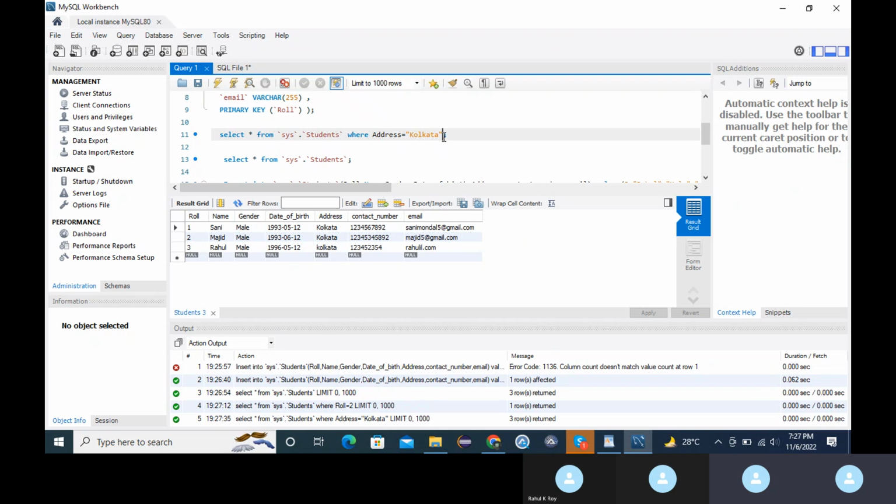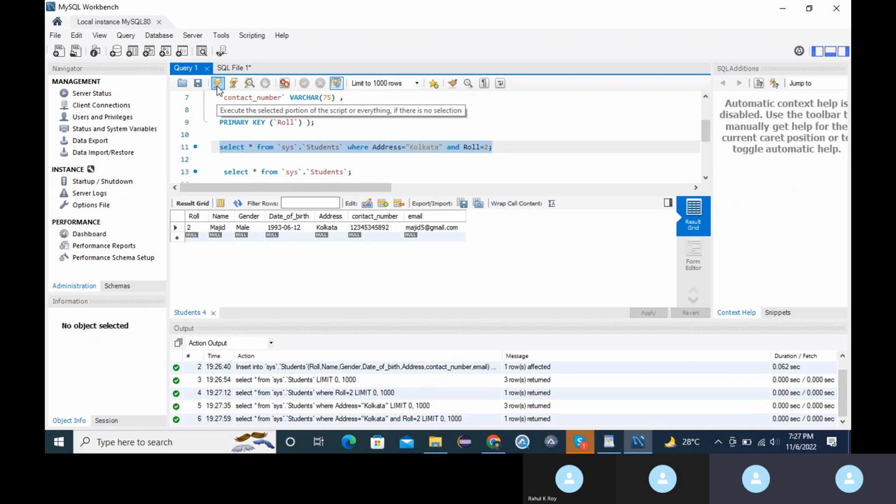Not only one condition, you can write multiple conditions also. Where address equal to Kolkata and roll equal to 2. In that case, based on these two conditions, it will display the record. So where address will be Kolkata and roll number will be 2. In this way, you can write multiple conditions, and based on those conditions, it will display you the data. Both conditions have to be true. These two values should be there.